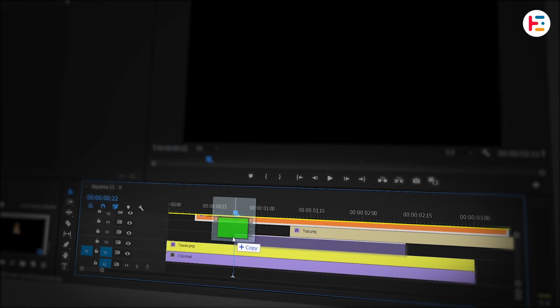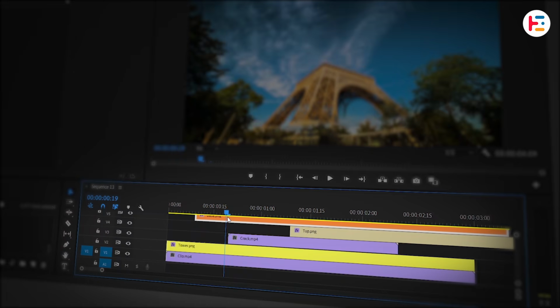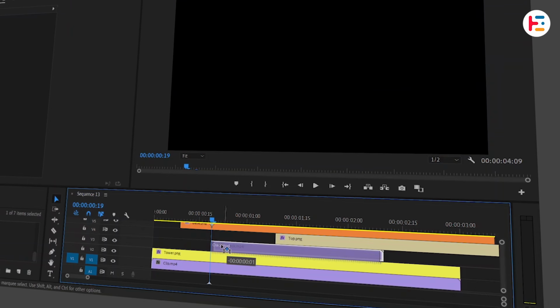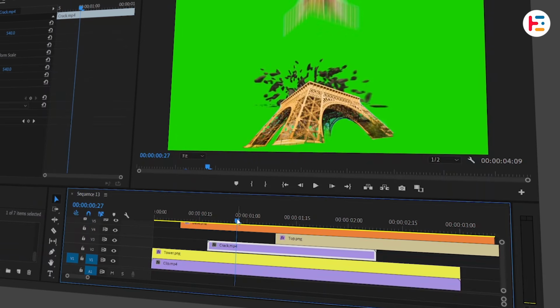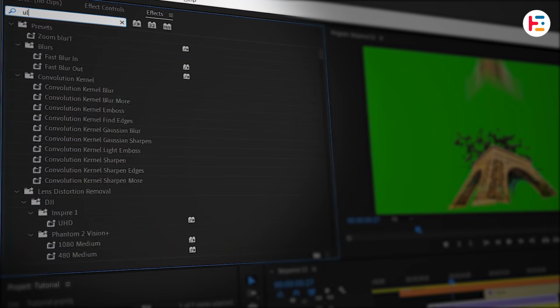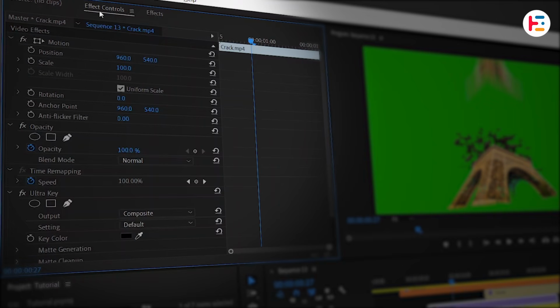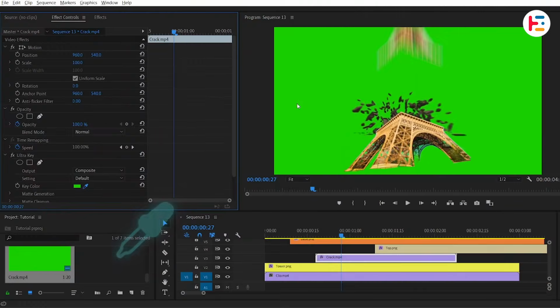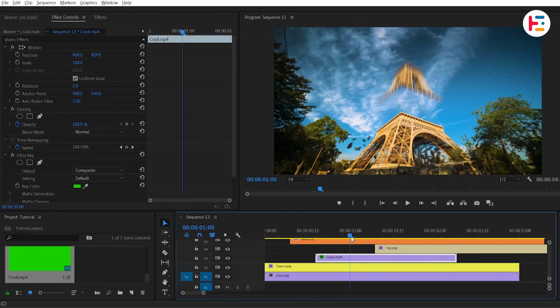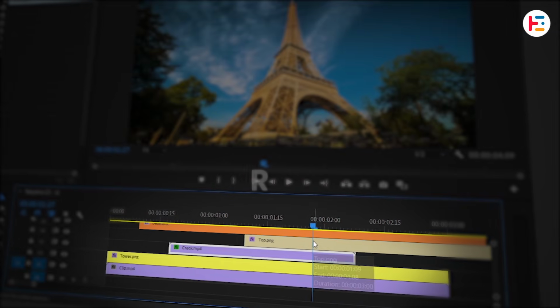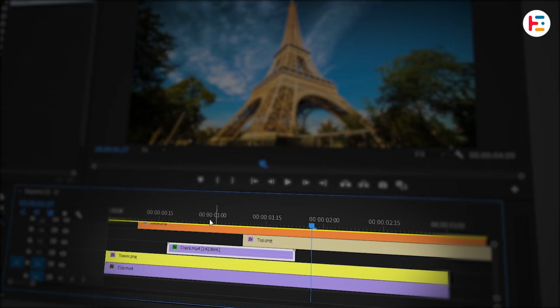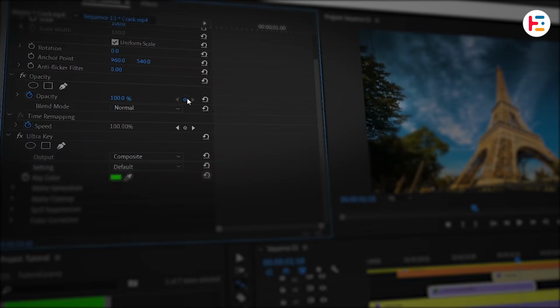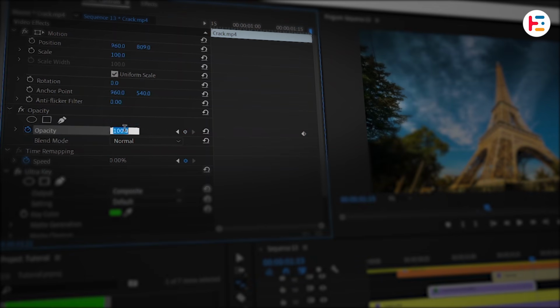On Video Track 3, add a crack green screen overlay. Find the frame where you want a crack effect to begin and drop it in. Go to Effects panel, apply the Ultra Key effect, and use the eyedropper tool to pick the green color. Adjust the position of the clip, and if you want your clip to be faster, use the Rate Stretch tool to speed it up. To fade out, add a keyframe to opacity, and set the end frame's value to 0.